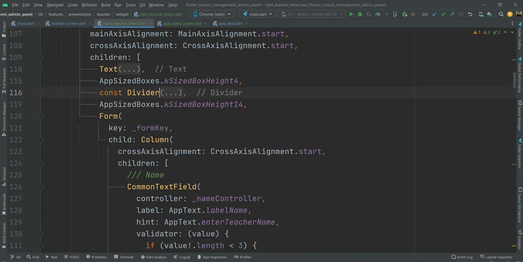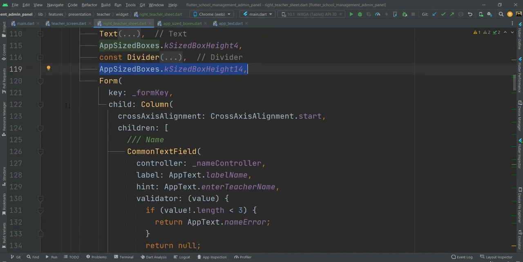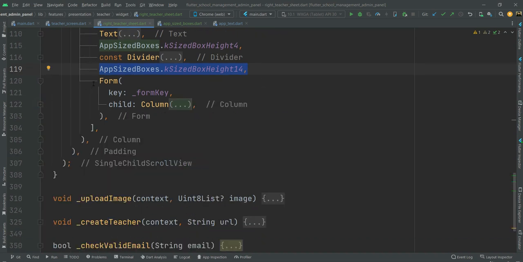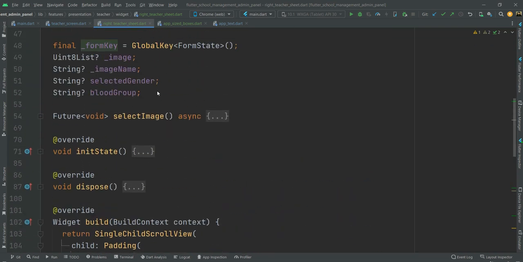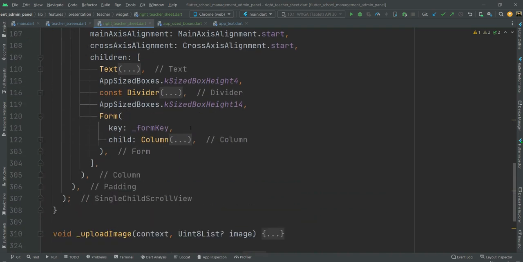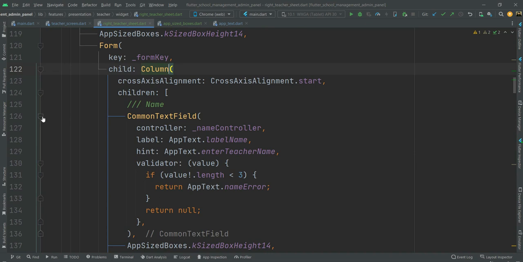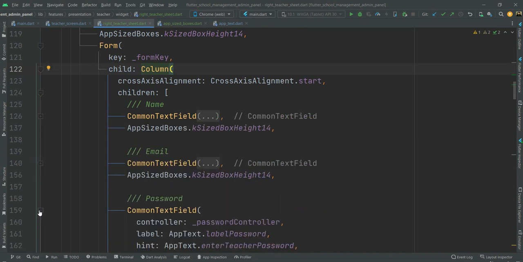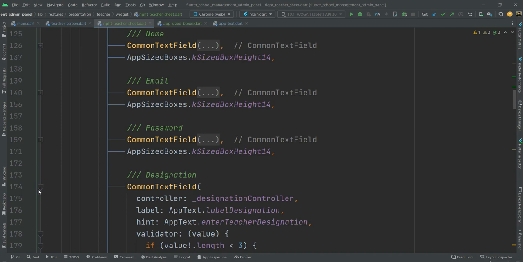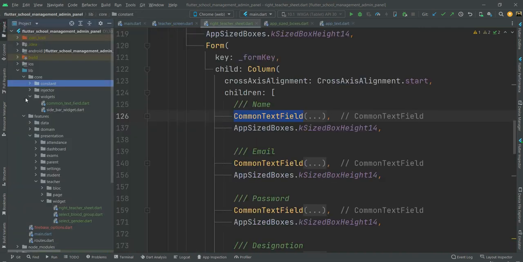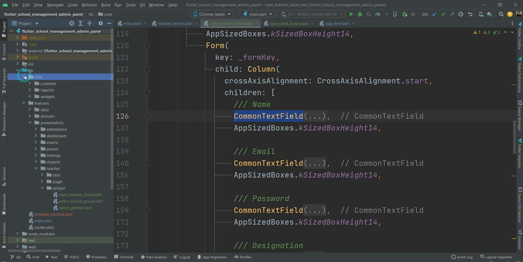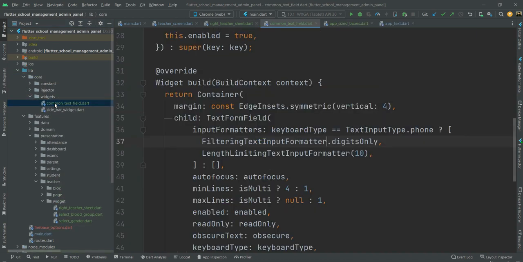Okay, then give it a SizedBox with height 14. Here I'm using a Form and the form key that I have here. It is a GlobalKey, and you can see in the Column I have added a common text field, which is our custom text field widget. I placed it in our core folder, in core under widget, because we are using this in a lot of screens, and that's why I have created a custom text field.